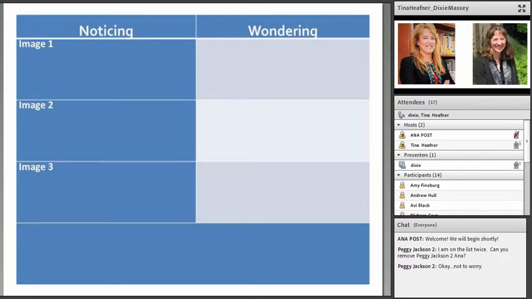Now you'll want to try and notice and wonder for each of the three images. So not all as one kind of group, but when you're doing this, as you see image 1, you'll want to do some specific noticing for that and then some wondering for that as well.